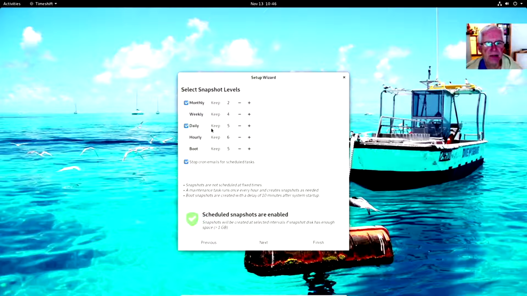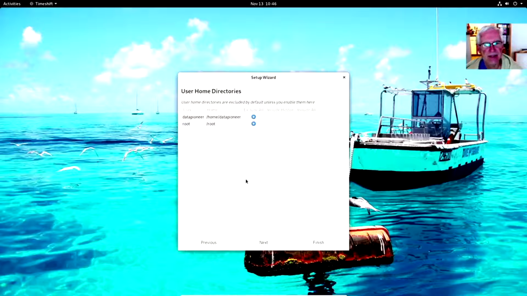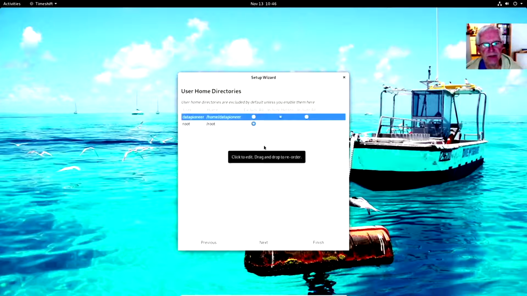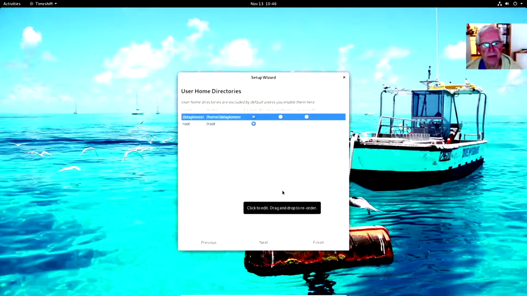But anyway, you have the capability here of selecting both of these, and at a minimum, I would do 5 daily. And so I'll leave it at that. Let's go ahead and click Next. And here I'm telling it to exclude Data Pioneer's home directory and exclude the root. If you want to include it but make it hidden, you can do that, okay? However, it's not recommended for you to do that. So I'm going to do exclude, and then I'm going to do Next.